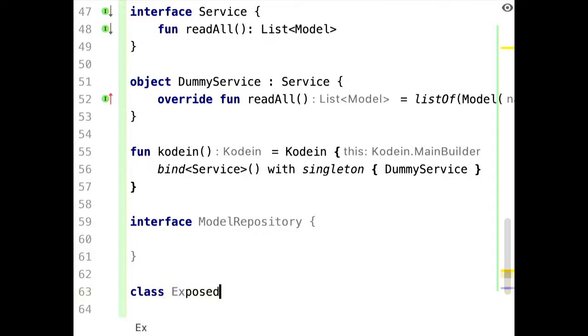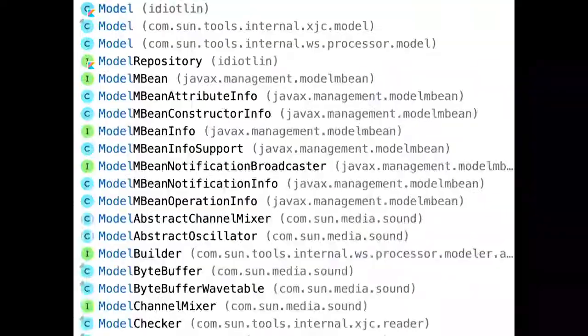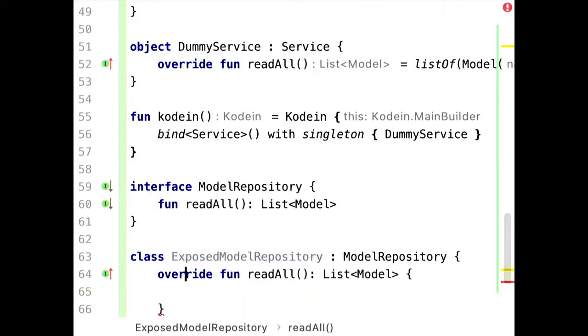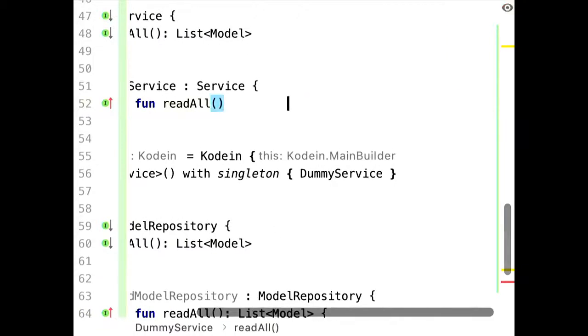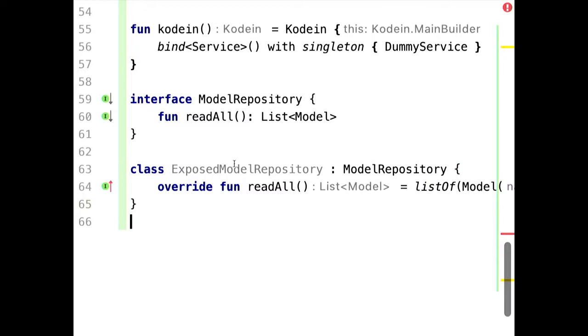So we have an implementation of the model repository. We call it the exposed model repository. It's a model repository. Quite boring. We just do a read all again, and we won't have a specific database object type for the sake of simplicity. Maybe we're going to introduce it if there's still time. So I'm just going to cheat here, cut that, paste it in here for the time being.